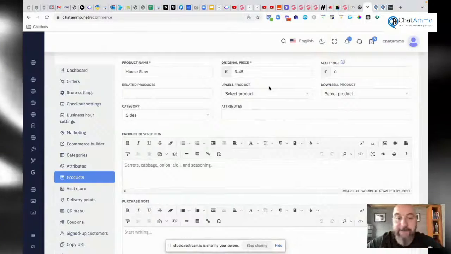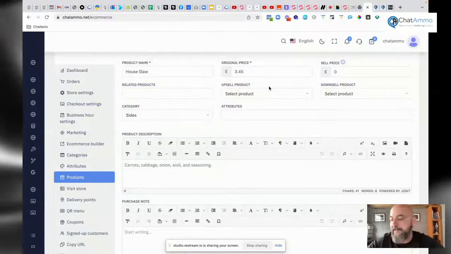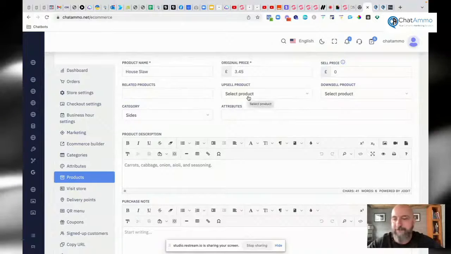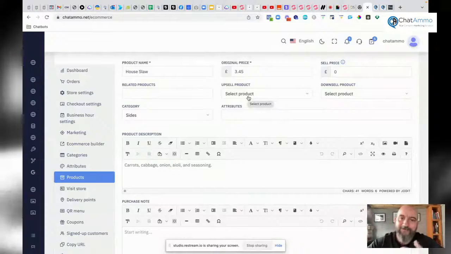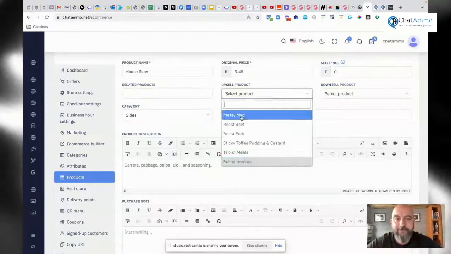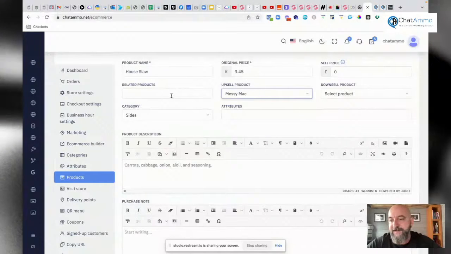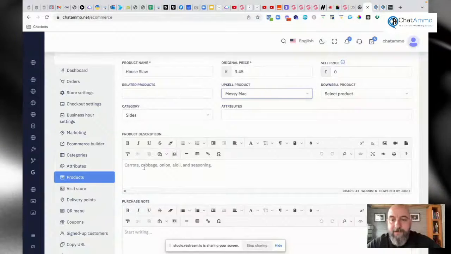So another thing that we've got that nobody else has is upsell and downsell. If somebody's picking the house slow, would they also like potatoes with it? And would they also like the messy mac with it? Would they also like this sort of thing? So we can put an upsell product in there of messy mac, right? We put all the different related products in here as well, so we can track all of them.